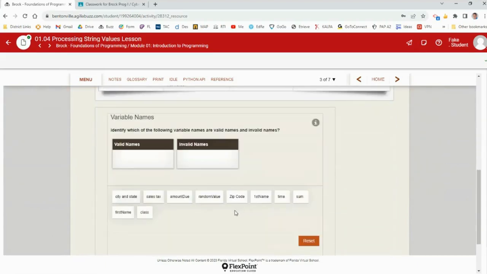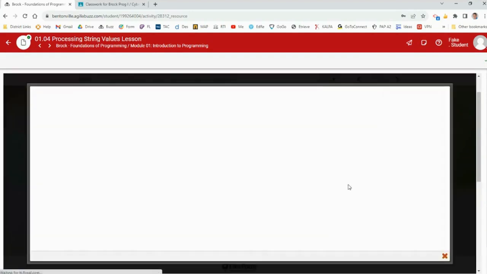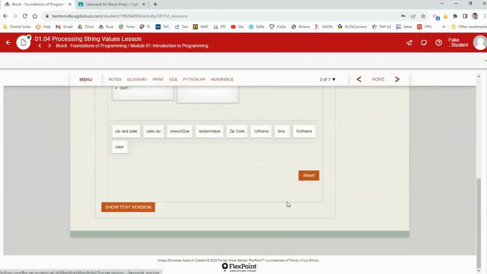All right, so look at this. Valid names or invalid names. I'm going to do a couple of these. I'm going to leave this for you to play with, but let's see. Thumb. Is that a good name? Is that valid? Let's see. Oh, it is. That is not on the banned list. If we look back at that list, thumb is not on this list. So that's a legal name.